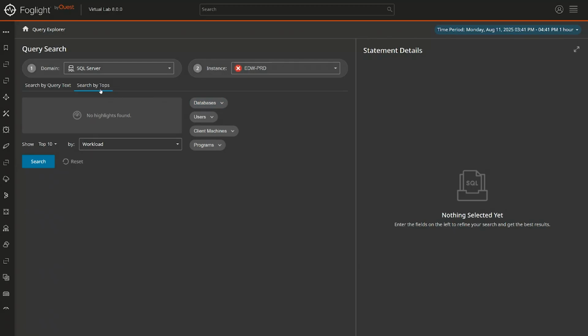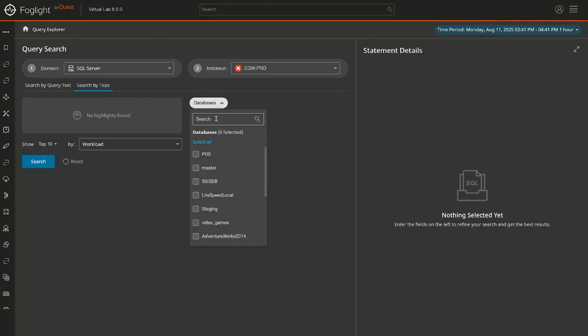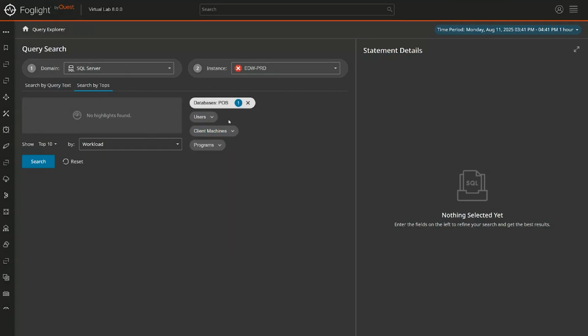So I'm going to search by top. You can pick one or many databases. I'm going to pick my point of sale database here. You can filter again by users, machines, programs, order by, whatever you like.